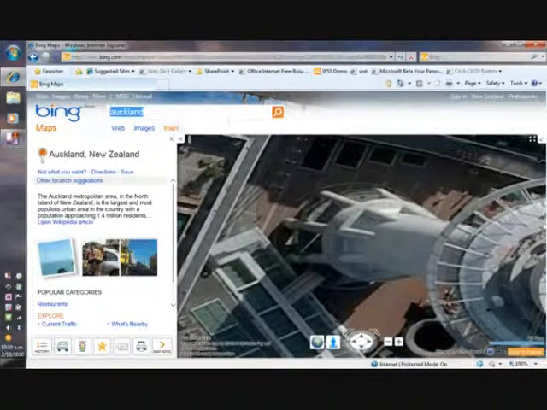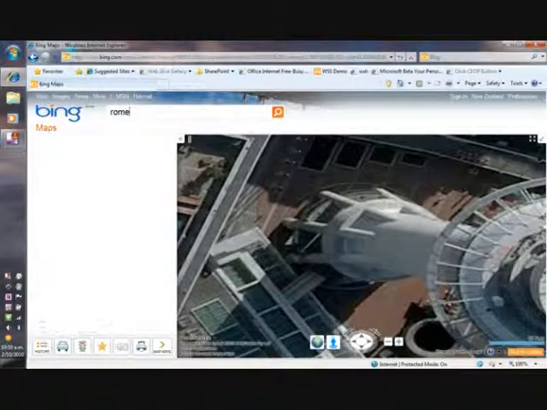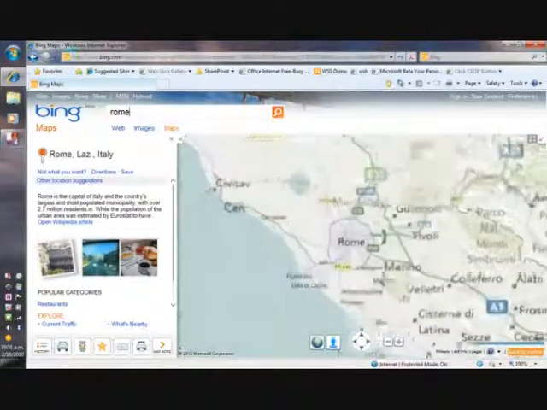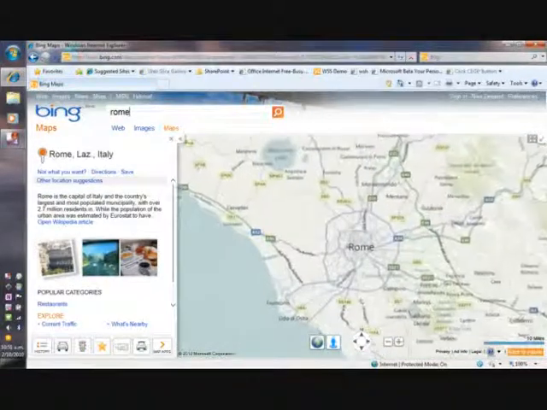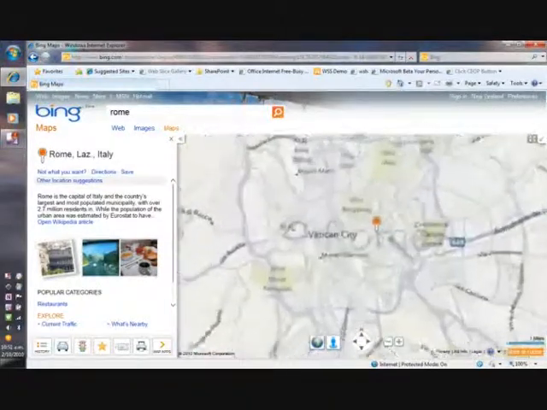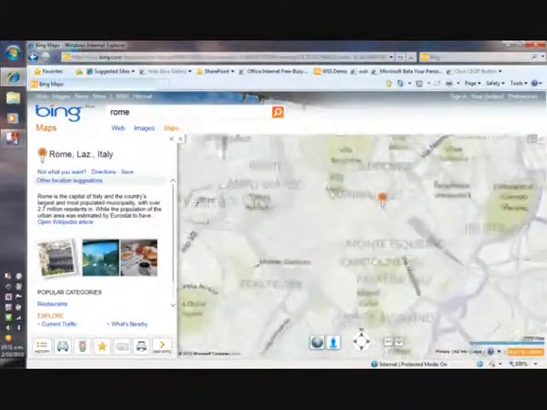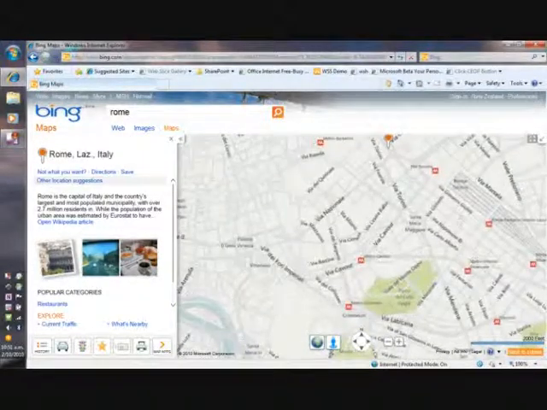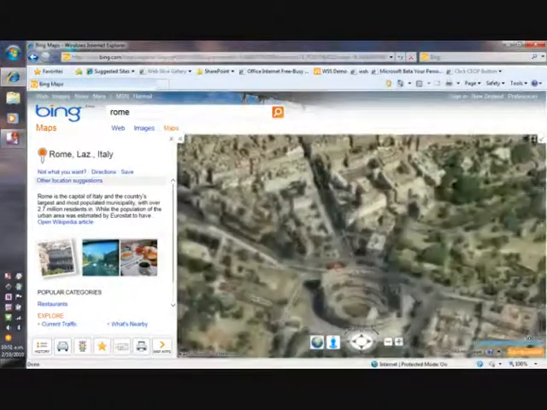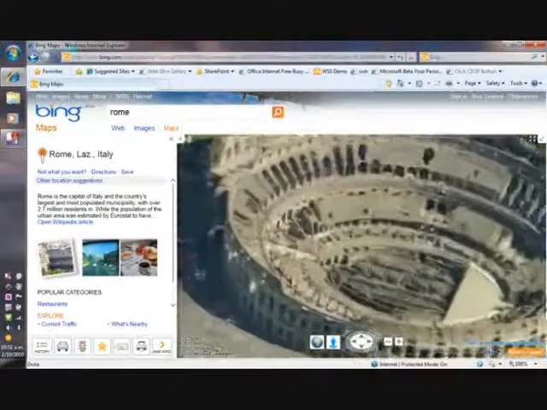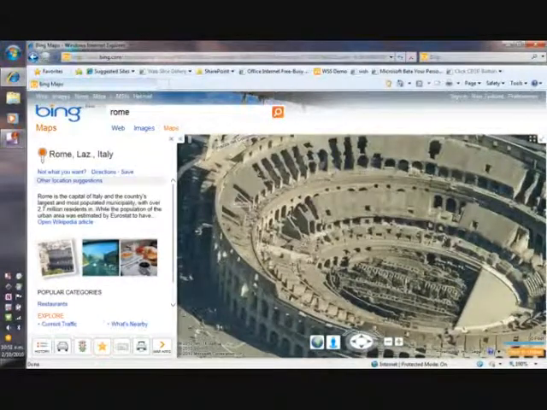Now let's change our search and go to Rome. And we'll zoom into Rome and look for the Colosseum. So you can see here quite rich detail looking inside the Colosseum.